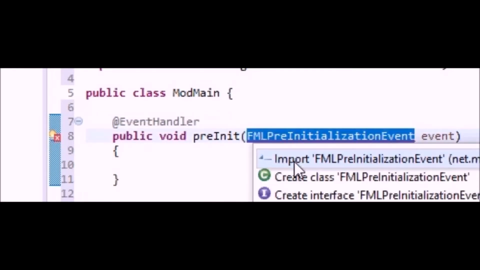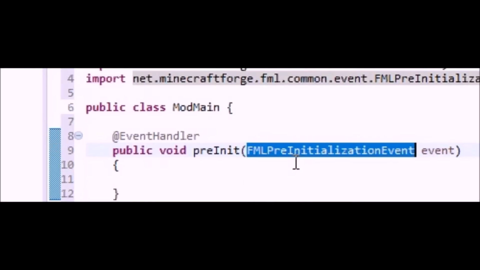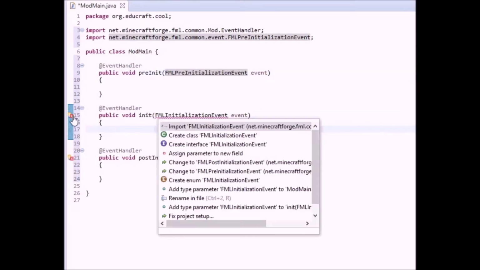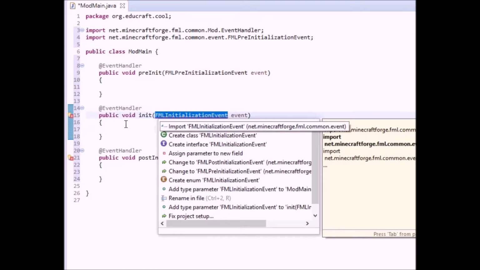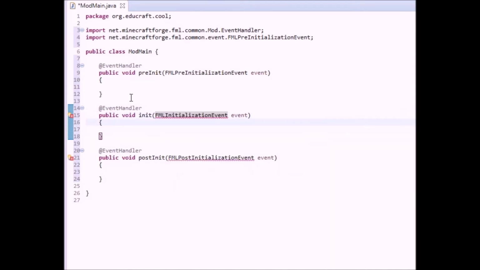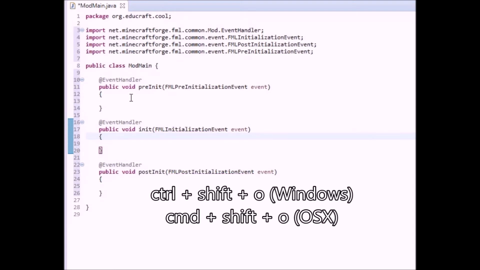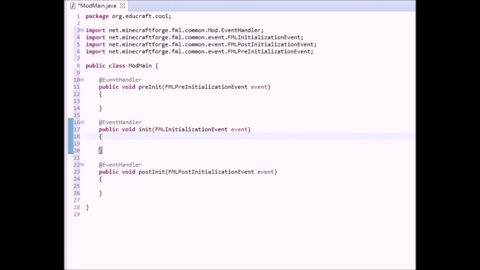It wants me to import FML pre-initialization event, because there's a class called FML pre-initialization event that I'm using. And I still got those two other errors. Now I could just click on them, and I could do this for each one to get the initialization event and get the post, or I can just do a quick key shortcut, Control-Shift-O, or Command-Shift-O if you're using a Mac, and that imports everything that it thinks you might need in Eclipse.